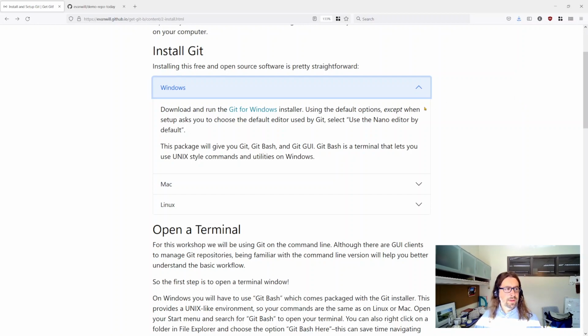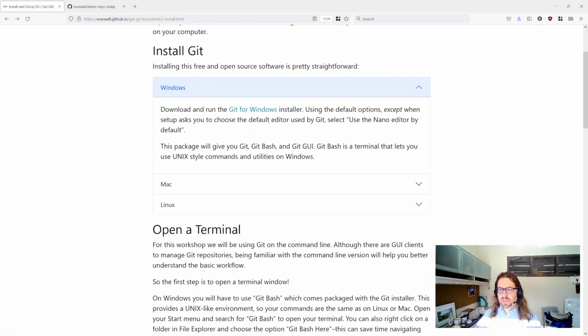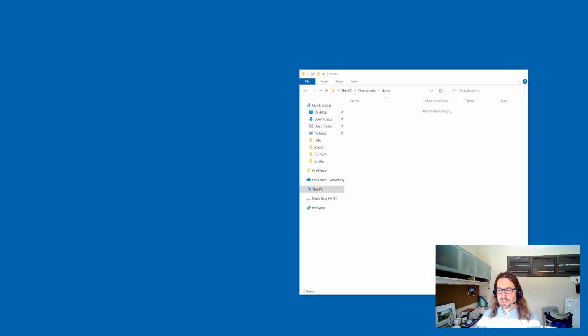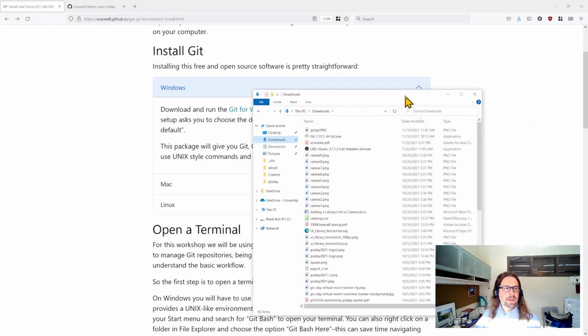I'm on a Windows computer today, so I'll go over to Git's website, and it'll come up with the download for your system. You're just going to click that, download that installer, and once you have it on your local machine, I have the installer, and I'm just going to double click that to get it started.